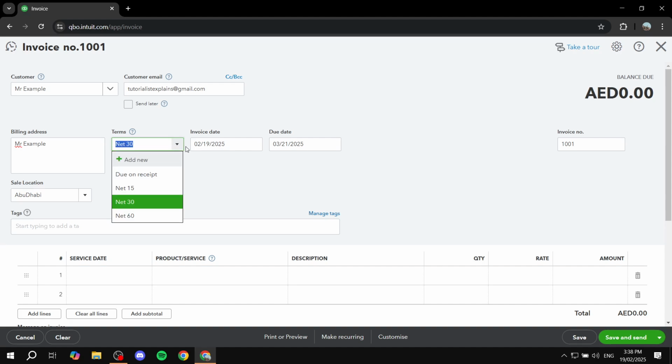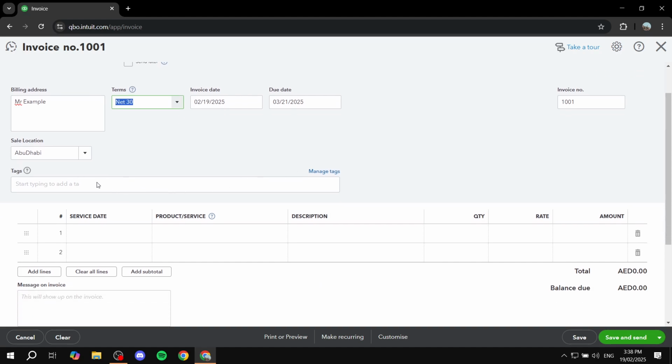And here we can also set up the terms. So you can set up whether it's going to be due on receipt or 15 days, 30 or 60. And you can obviously set up the invoice date and due dates. Now, tags are going to be just a method to manage the invoices. So if you want to use tags for any number of reasons, you can feel free to do so by clicking on manage tags, and in here you can start creating tags and then applying them onto the invoices.